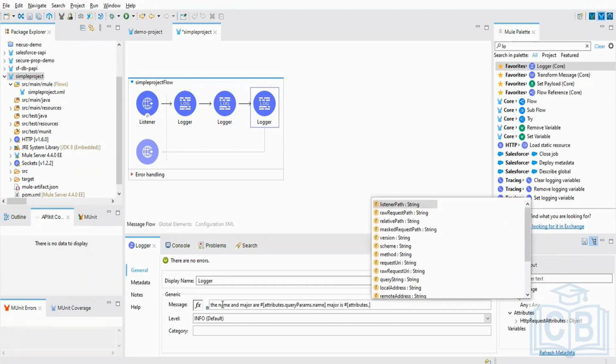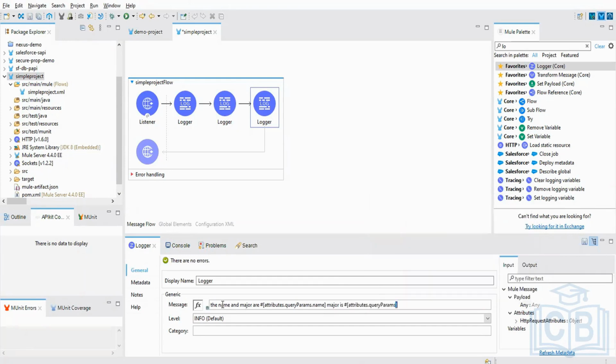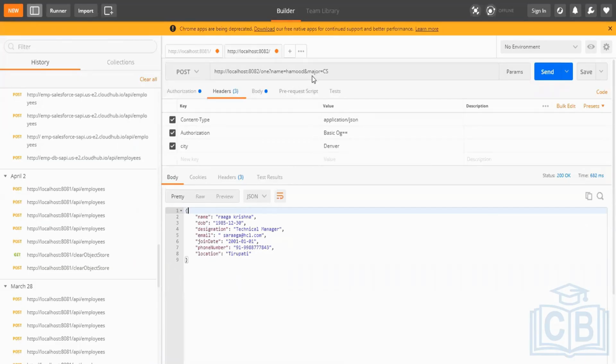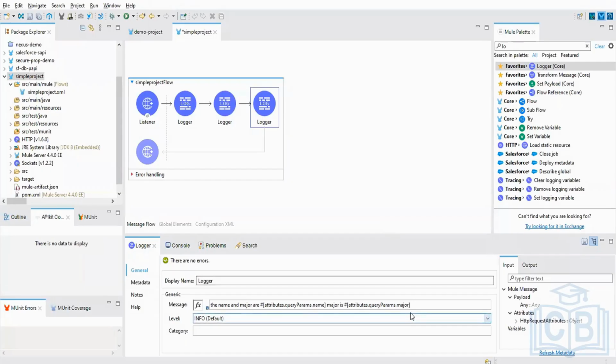Attributes dot query params dot major. But make sure the spelling is the same as what you were sending from Postman. Right now you're not in script mode. Now let me save this. If you save, let me see the console.